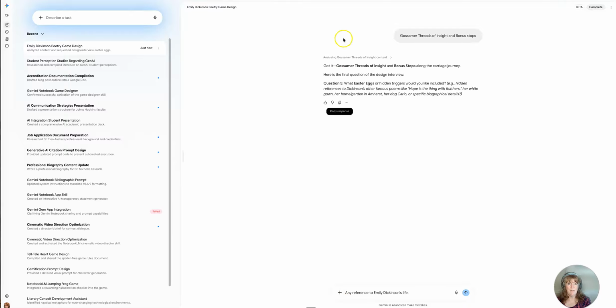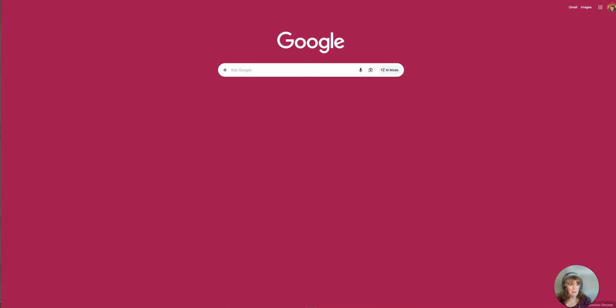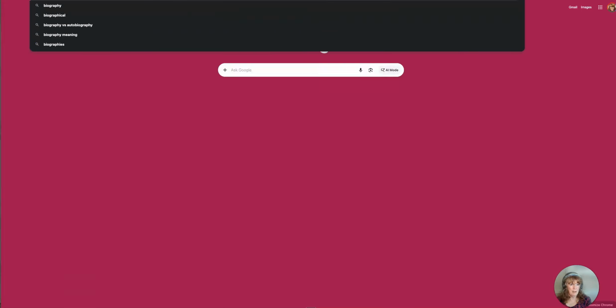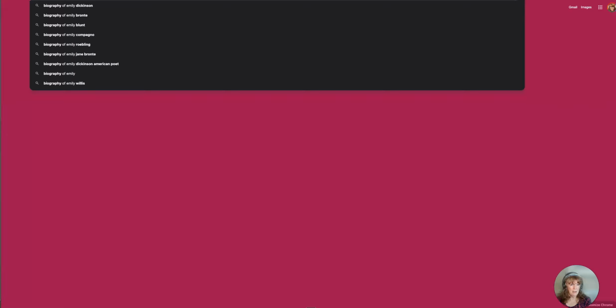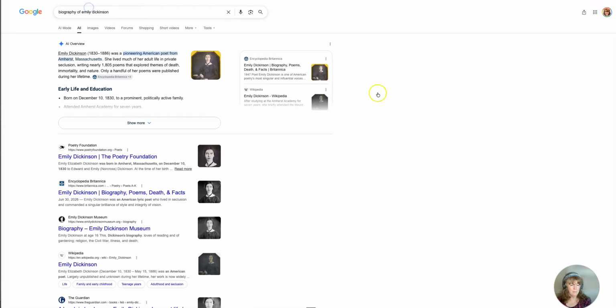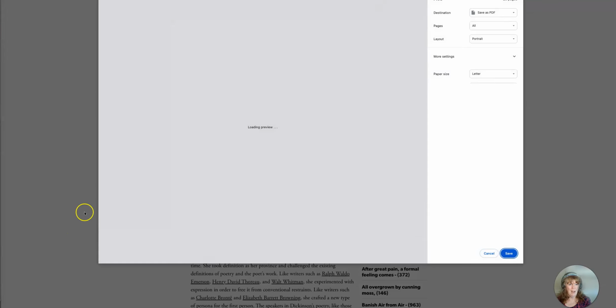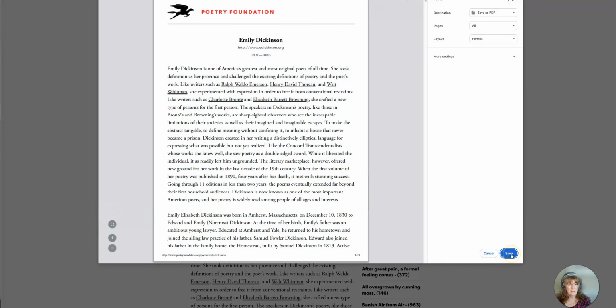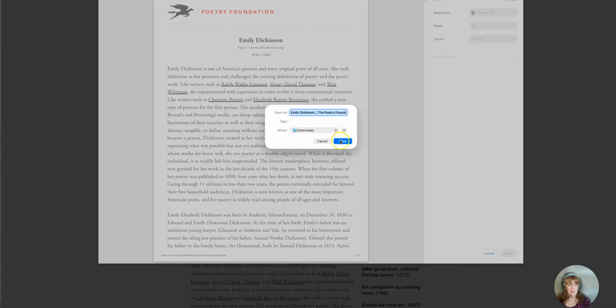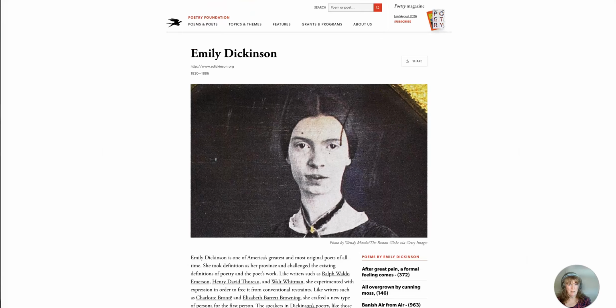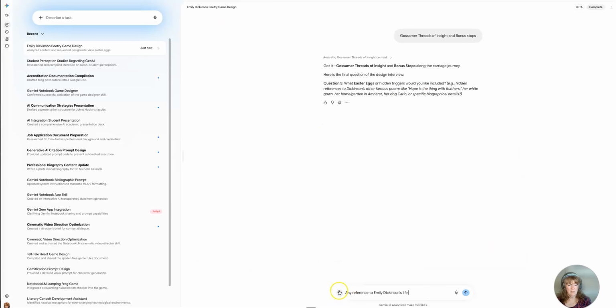And then let me add a reference for Emily Dickinson's life here. Biography of Emily Dickinson. Here we go. Here's something. Poetry Foundation, same place I got the poem. Perfect. So I'm going to share and print. And then I'm going to upload that. Save. I'll put that in the Gemini Spark. Upload file.